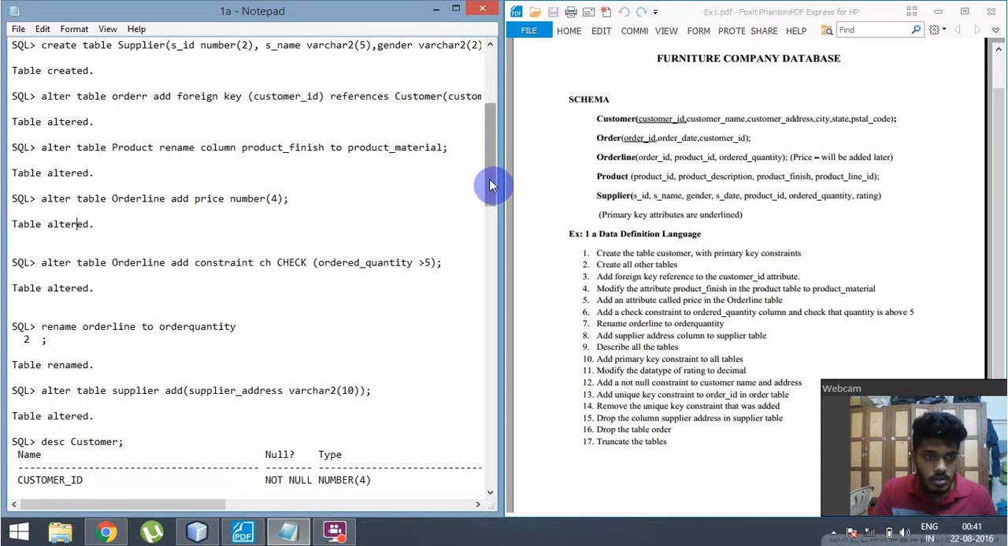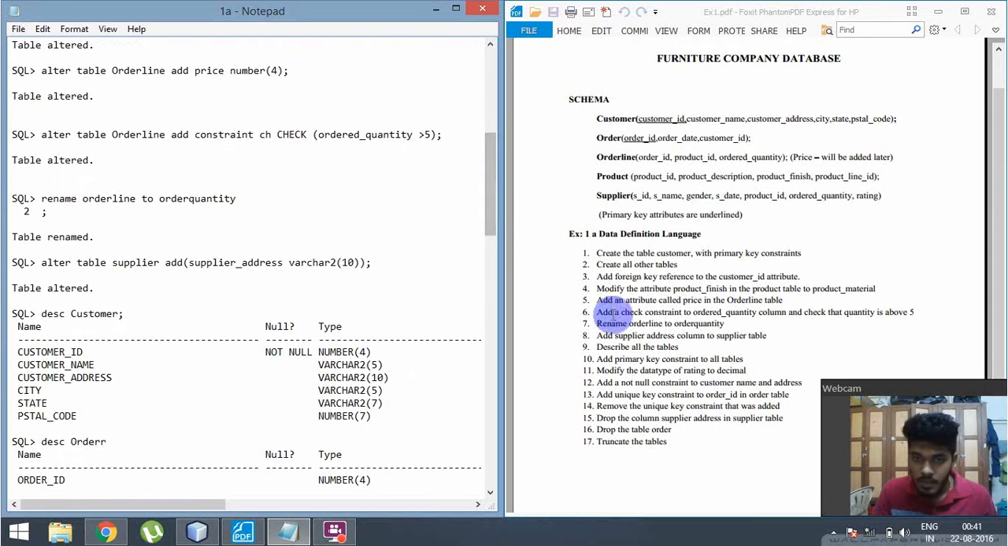So the next question is rename order line to order quantity. Again, you have to rename. So we use rename order line to order quantity. This is the old name and this is the new name of the table. The 8th question here is add supplier address column to supplier table. So use alter table name, then use add the column name that is need to be added and the type of data that is to be inserted, that is varchar.